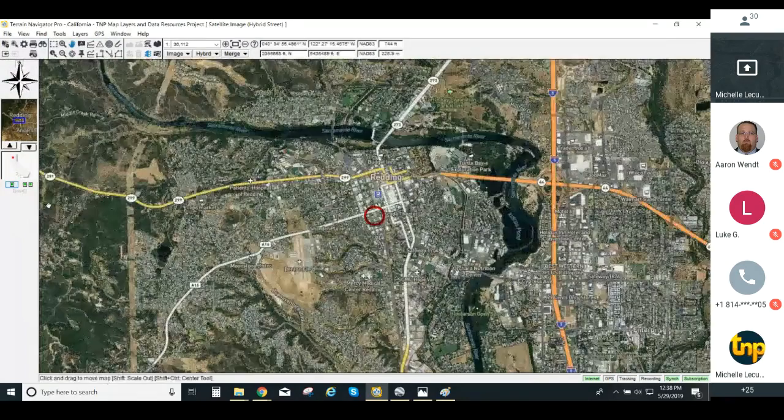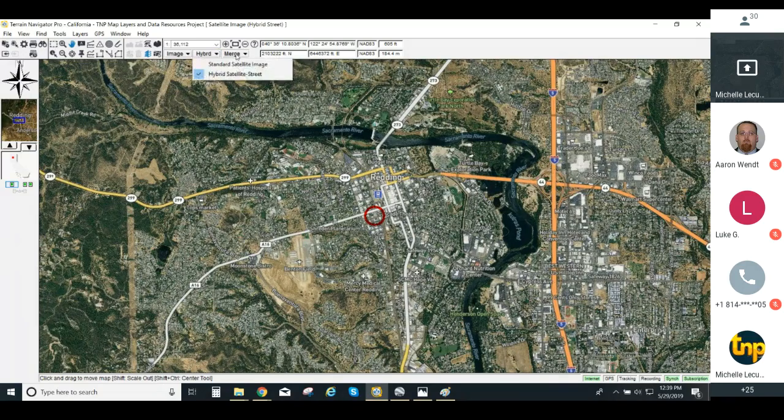Let me replace the active view. Let's just talk about this map a little bit. So this is a satellite. It is a hybrid with the streets. And if you really need to identify something very quickly with respect to a highway, or that a location is off the highway, or you need to identify the different types of roadways, the hybrid street satellite photo is a great way to do that.